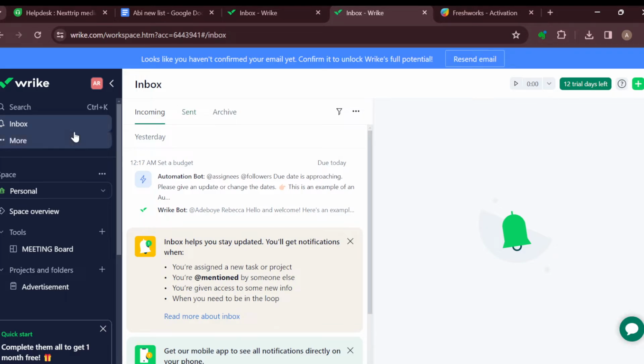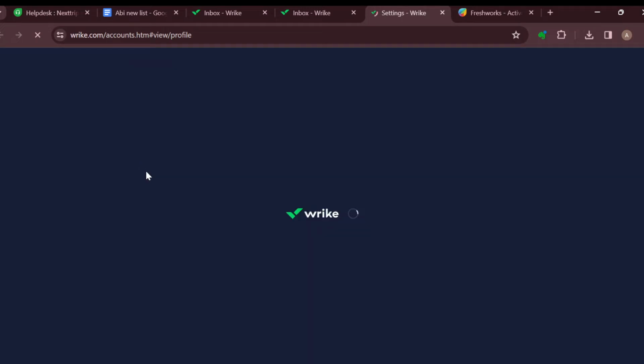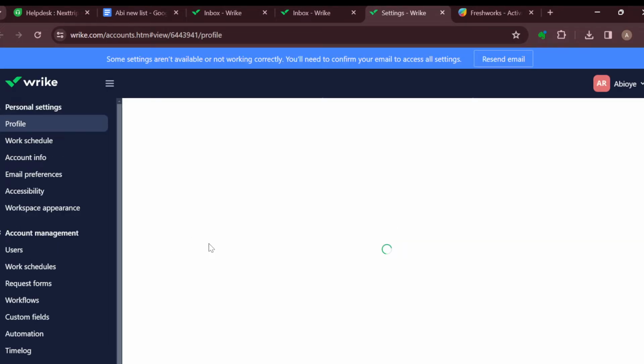Once you're logged in, go to the left side of the screen, click on your profile icon. In the box displayed, you'll see options like settings, workspace appearance, etc. Ensure you click on settings. After clicking on settings, you will be brought to the settings page.